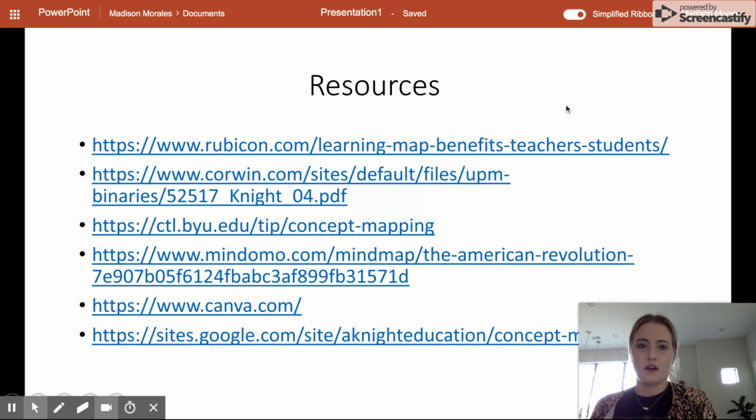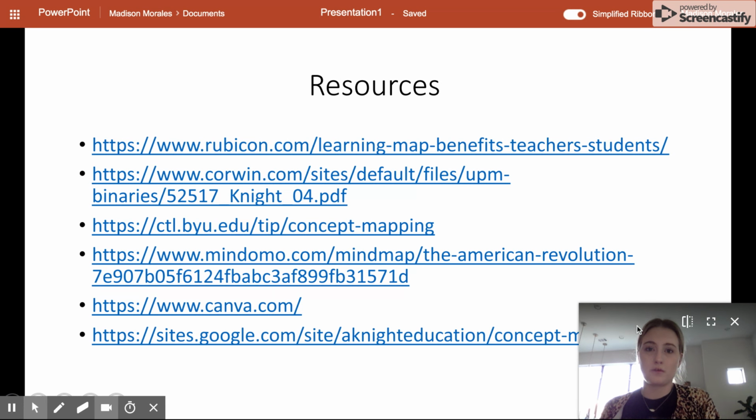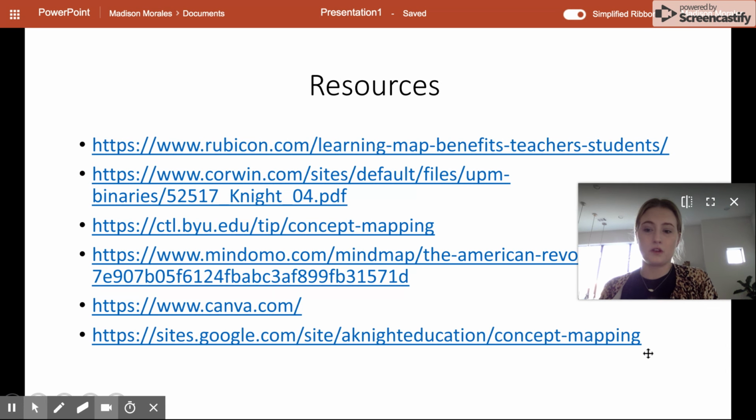Here we go. All right, ladies and gentlemen, that is all that I've got for you regarding concept maps and learning maps. I hope you learned something, and I hope that I was able to help you.